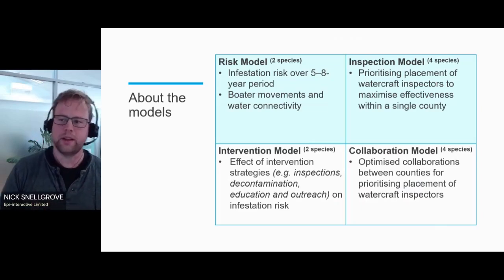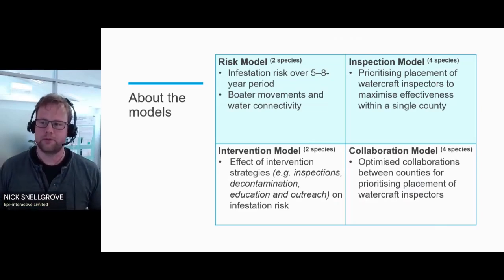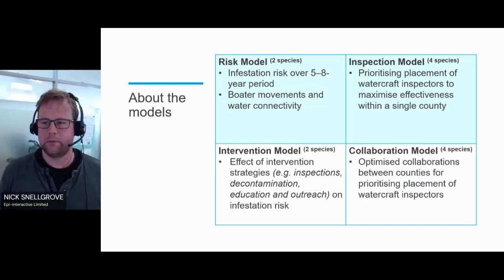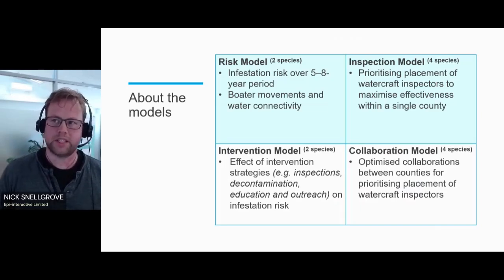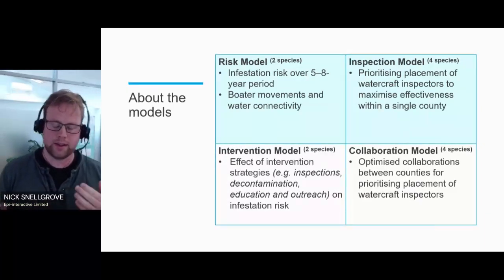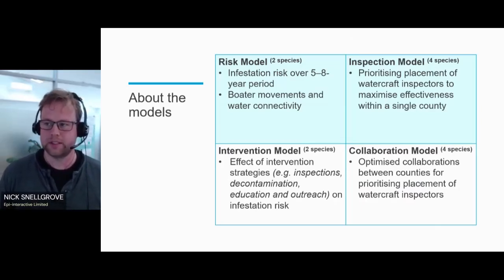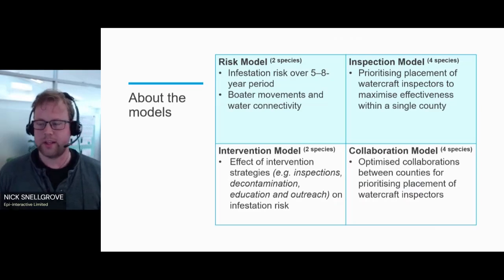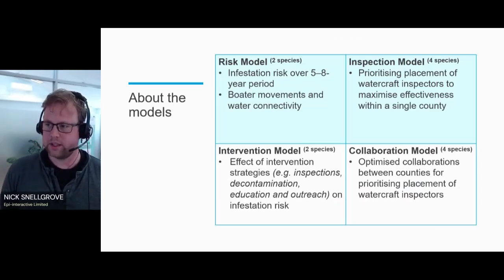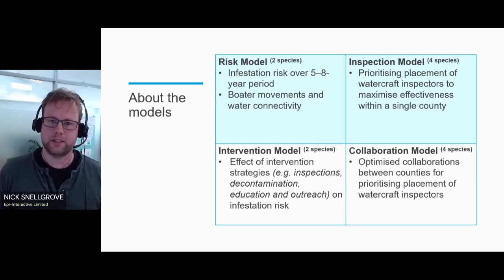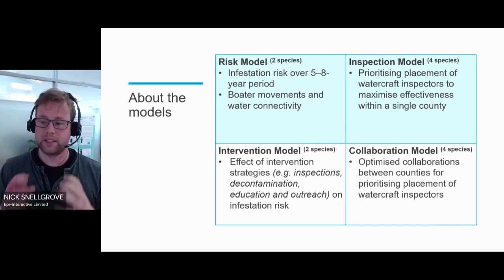So the risk model is covering the infestation risk for lakes over the next 5 to 8 year period. And that's using inputs based on boater movements, water connectivity, things like habitat suitability for different species, the size of lakes. There's all sorts of different information going into this model, alongside where infestations are currently established for different species. The inspection model prioritizes the placement of watercraft inspectors to maximize the effectiveness of inspection efforts within a single county.